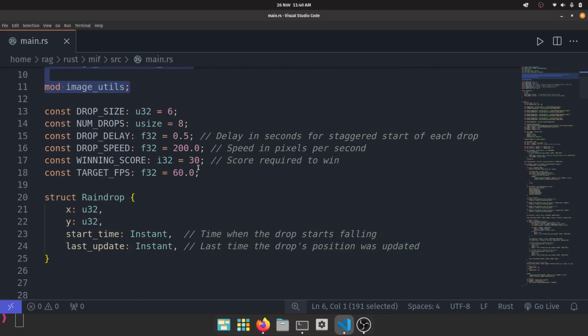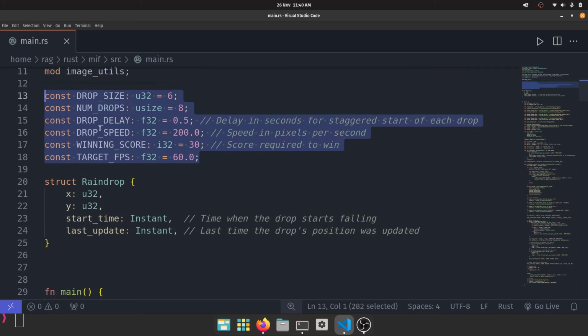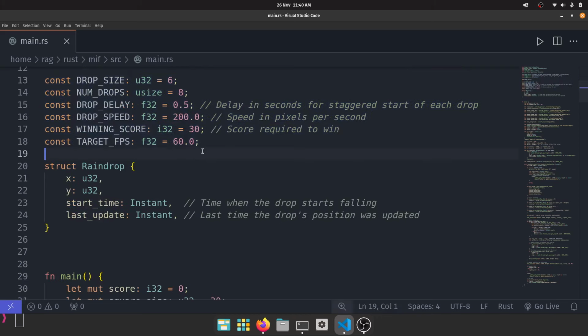Constants. I think with games it's quite common to use constants for the game settings. Potentially, you could load those from a config file, but for a small game, I think this is typically how you'd do it. We've got drop size, that's the size of the snowdrop, and the number of drops falling from the ceiling. It's all self-explanatory.